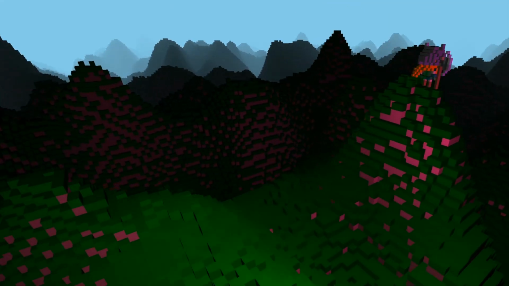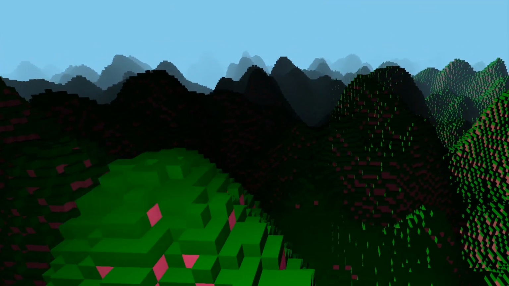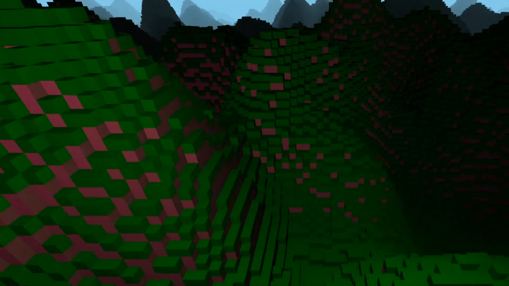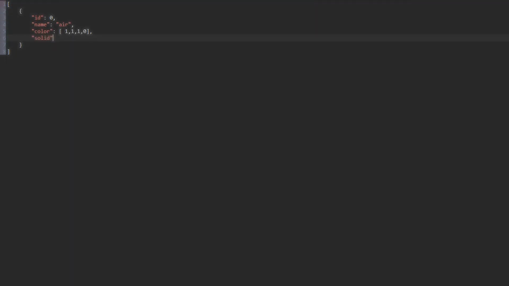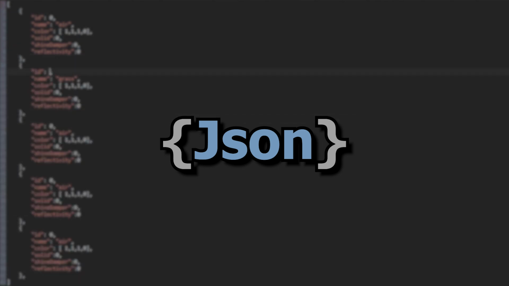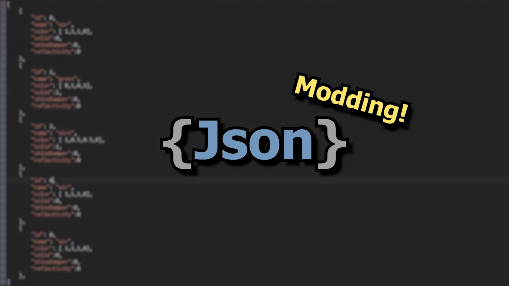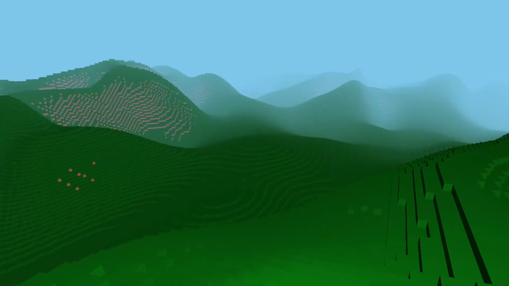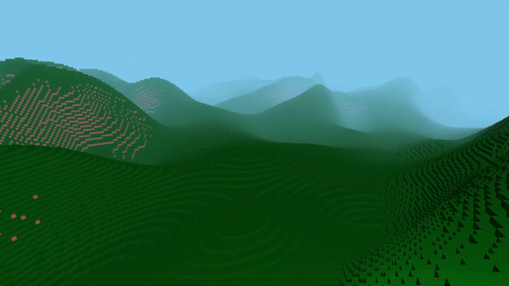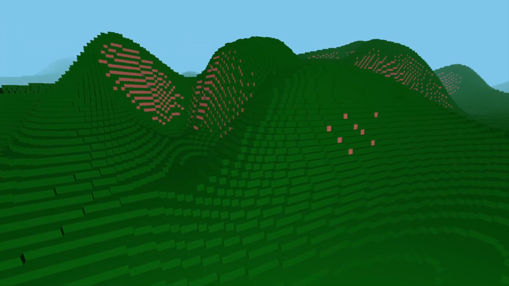This time, we're going to add multiple block types to diversify our terrain. To do this, we will store the data in a JSON file to allow faster modifications and later modding. In this episode, we will also modify the terrain generator to make a more realistic terrain and use the full potential of our new blocks.